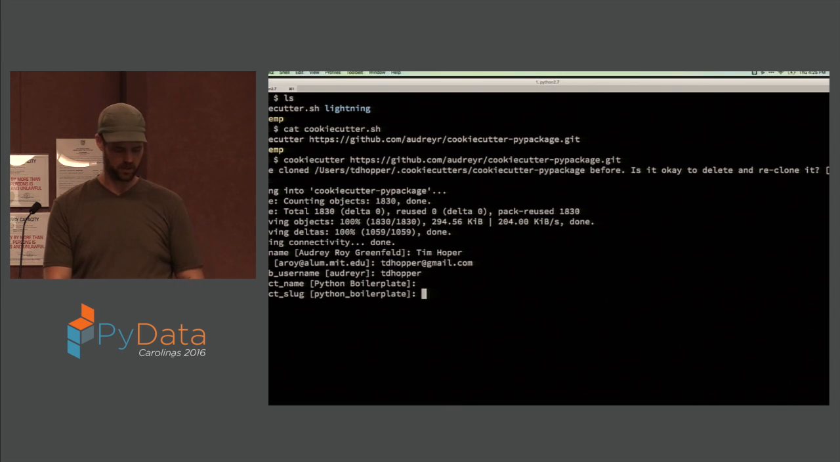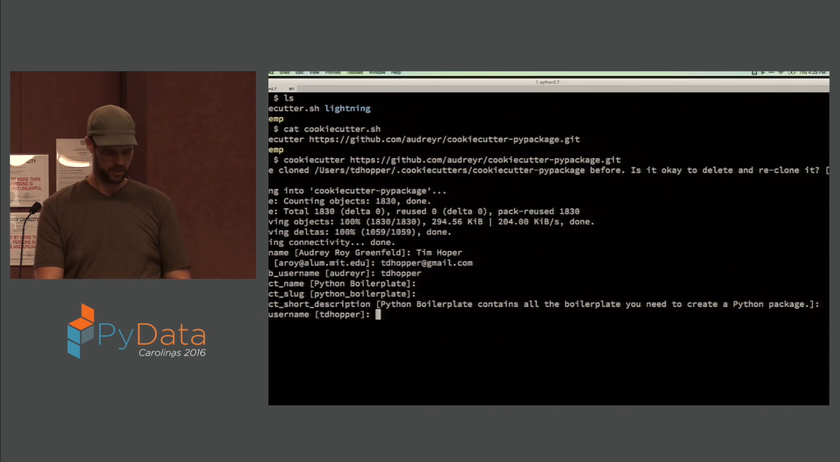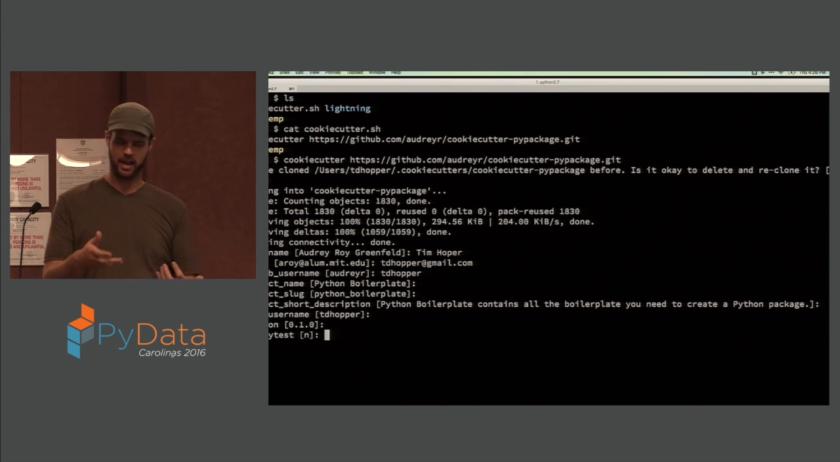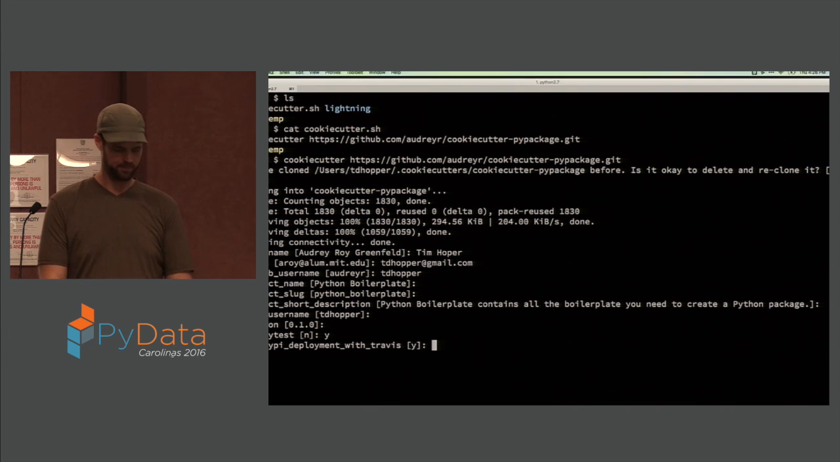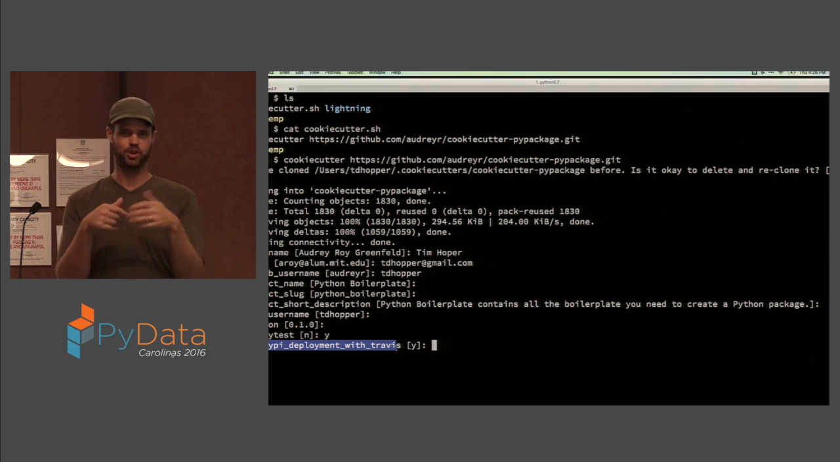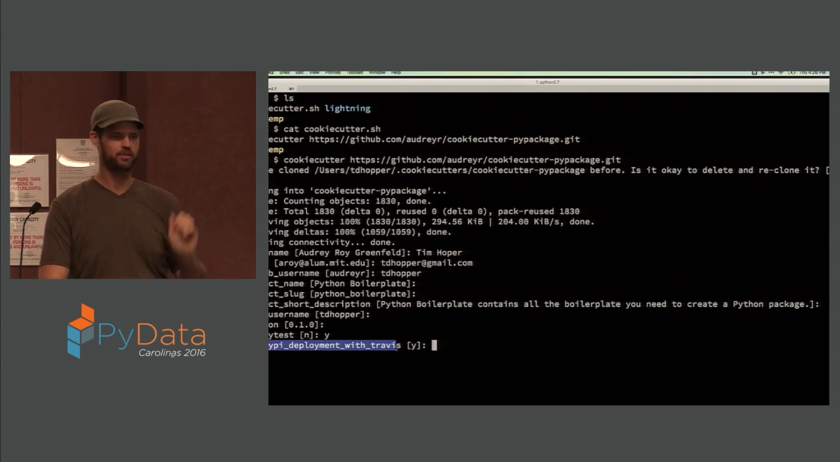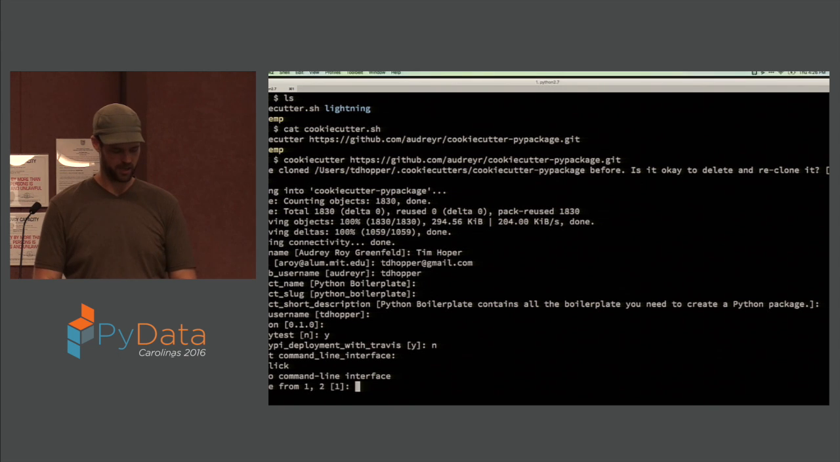I'm just going to leave the default project name, description. My PyPI username is also tdhopper. The version number that you want to start your project with. Do you want to use PyTest or not? I really like PyTest for doing unit testing. Do you want to deploy to PyPI using Travis? That's a little bit more of an advanced thing, but that's how you can automate it. If your software passed a test, you can automatically update it to PyPI. We're going to say no for now.